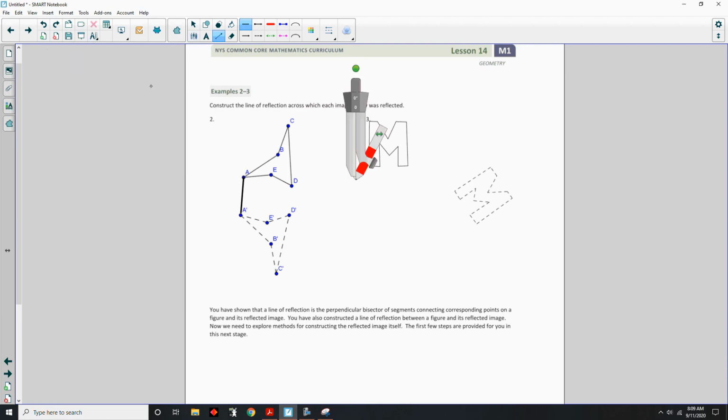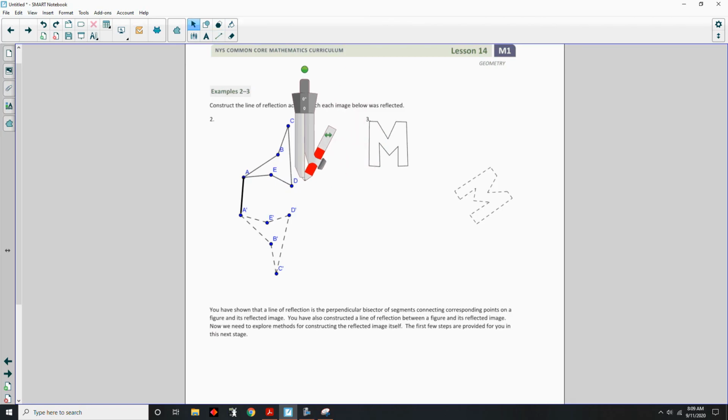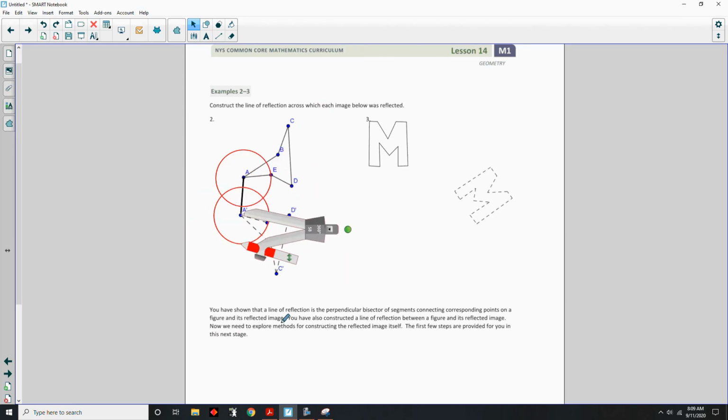Then I get the compass out and I put it on my pre-image point A. I'm going to put my pen down and use the mouse. Okay, right there. Open the compass so that it is more than halfway, but not more than the length of the segment. So there's the circle. Move the compass to A prime. Do not change the radius. Draw a circle. There are my 2 circles.